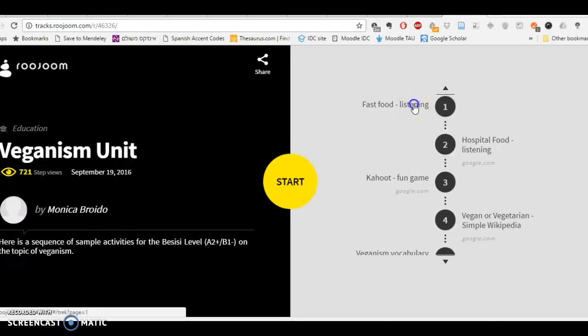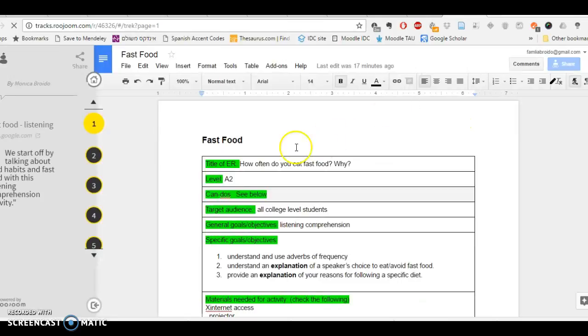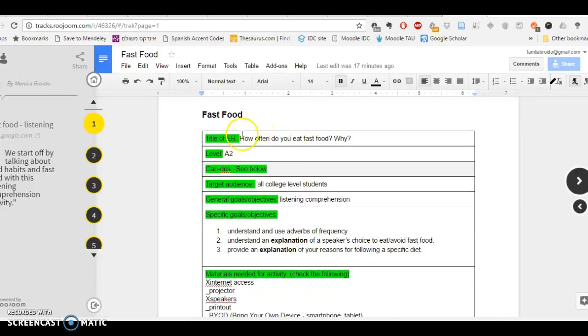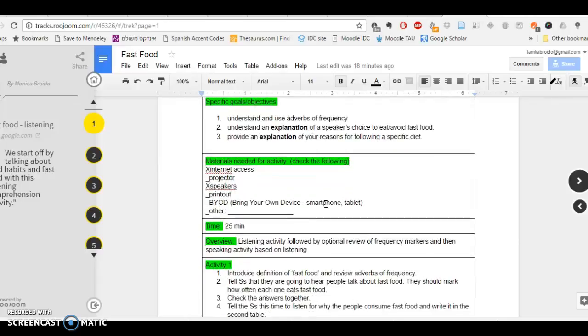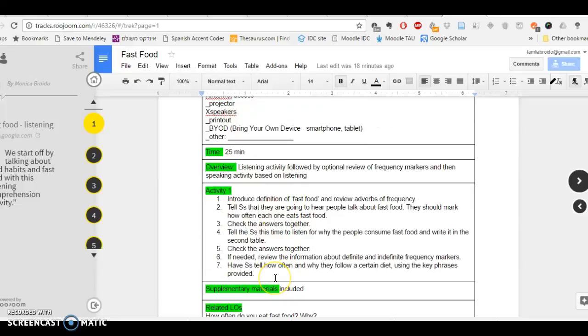For example, the first one, it's a listening activity called fast food. And here you see the teacher instructions and directives, all these green things. For example, the title of this activity, which is how often do you eat fast food and why? And you see the level and that it's a listening activity, the specific goals we believe this activity has, what you need to do the activity in class, how long we believe the activity will take, and here all the instructions you need to follow in order to maximize the use of the activity.